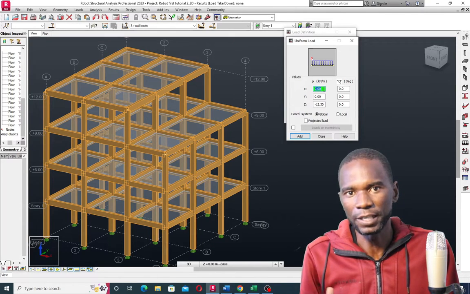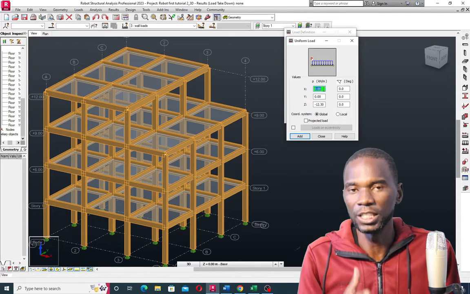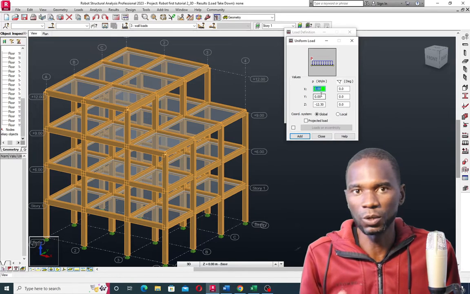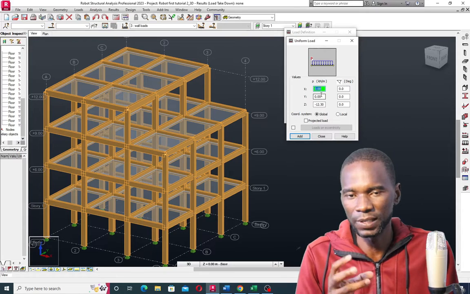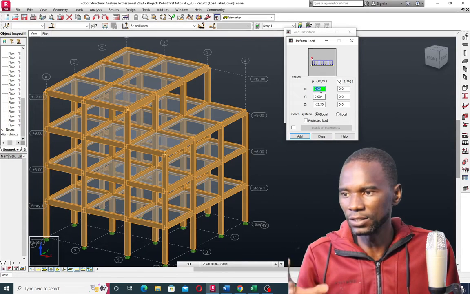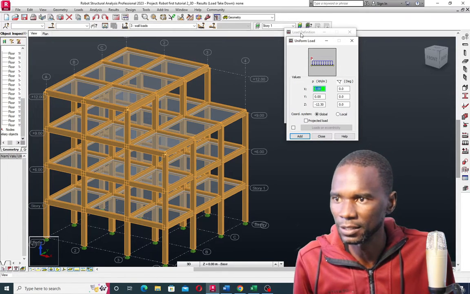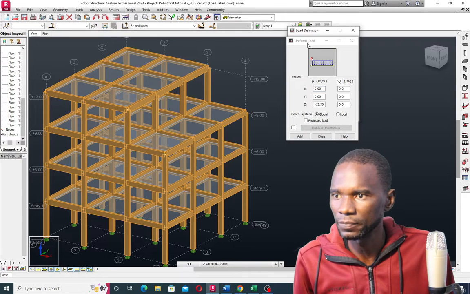By this time, I've already calculated those loads. As an engineer, you know how to calculate those loads, because the purpose of this lesson is to teach you how you can use what you have calculated in terms of the loads and insert it in Robot Structural Analysis. So that is the wall load.